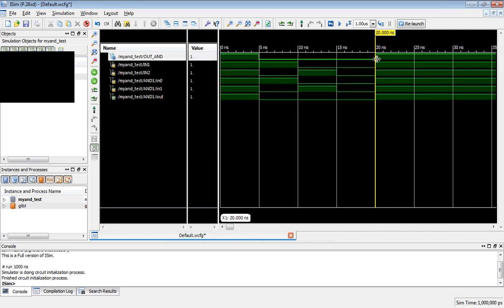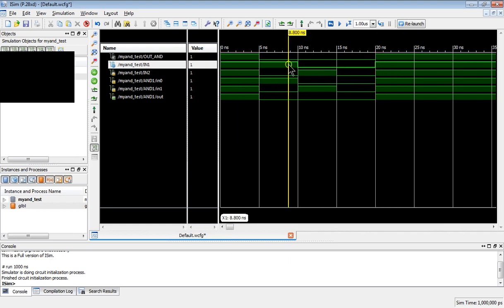At that point, out went high again. So when both inputs are 1, output is 1. When one of the inputs is 0, output is 0. Or when both inputs are 0, output is also 0. So that's how an AND gate will work. So this timing diagram seems to be okay. I can say the functionality is correct for my design. We can say that my design is functionally verified. Later on, I can go to the synthesis and the backend process.